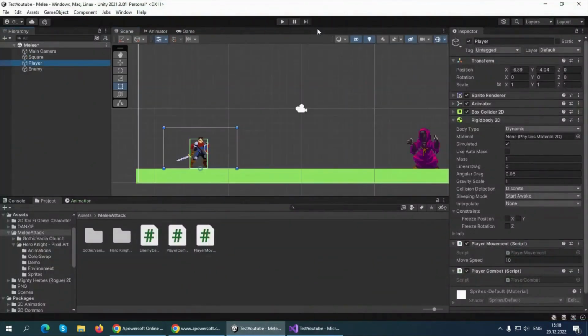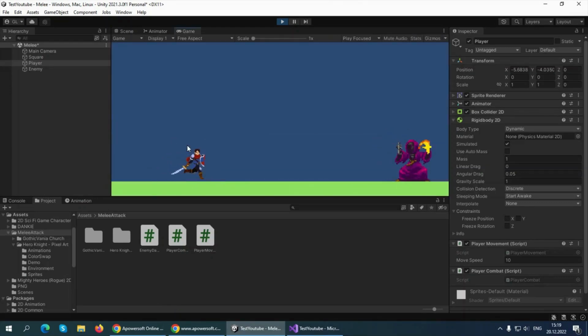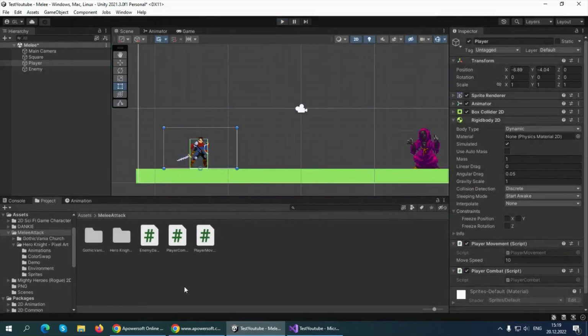And well, let's press play and see if everything works first of all, and then we will continue. Okay, here is our player, and when I press the space key, he indeed attacks. Amazing. Very snappy, instant attacking movement.